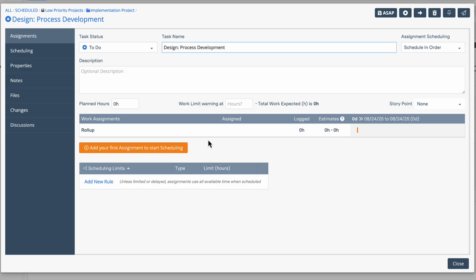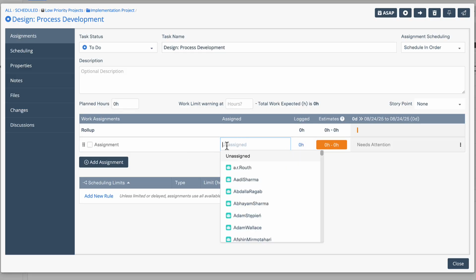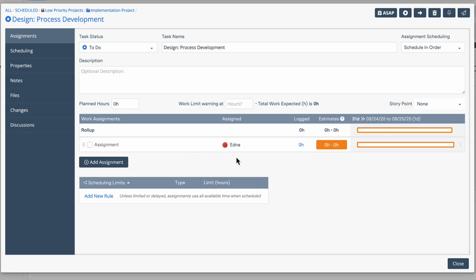By default, it takes you to the Assignments tab. This process development task is work Edna will be doing, so we'll assign it to her. As you can see, when we assign it, the schedule bars start to appear. We'll next go ahead and add ranged estimates.